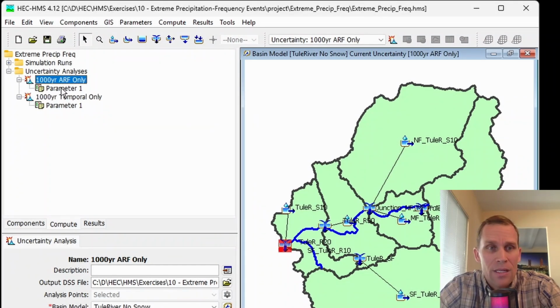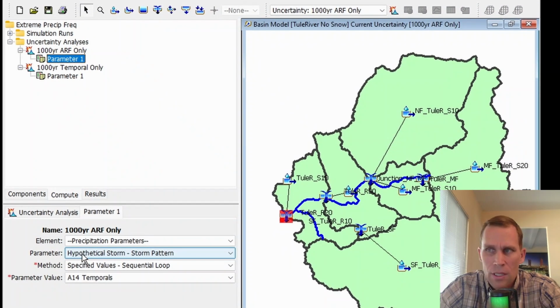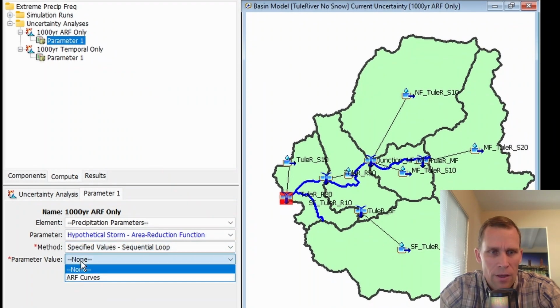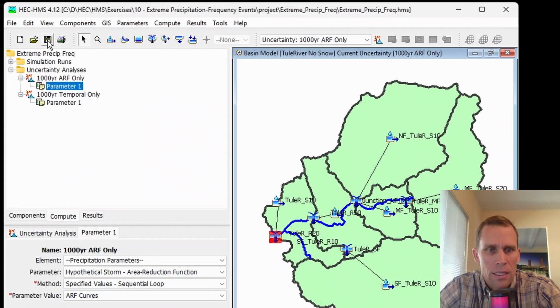In the parameter, we need to make a few updates. So I'm going to go ahead and click on the parameter. The parameter here is going to be area reduction functions, which is here. And then the parameter value is going to be ARF curves. So go ahead and make those updates and then click save.